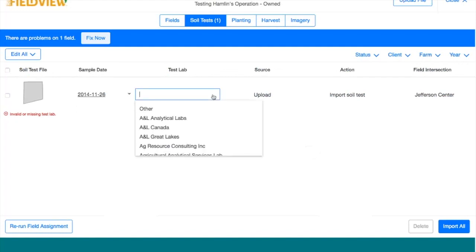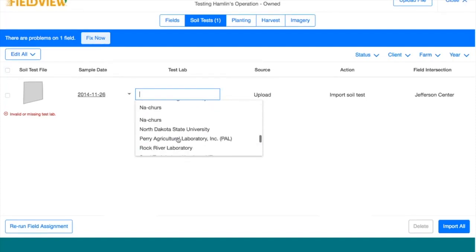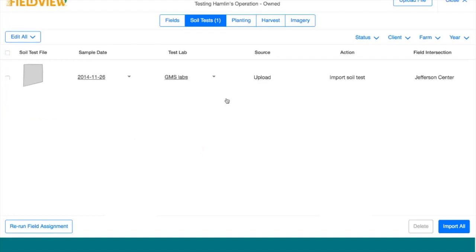I need to choose a test lab that this came from, and I can either choose other if it's not one of the ones on the list. We have a bunch of the major test labs here just so we can keep a record of where that data came from for you. And I say, hey, it came from GMS Labs or whatever the case might be. I like this data. I click Import All.